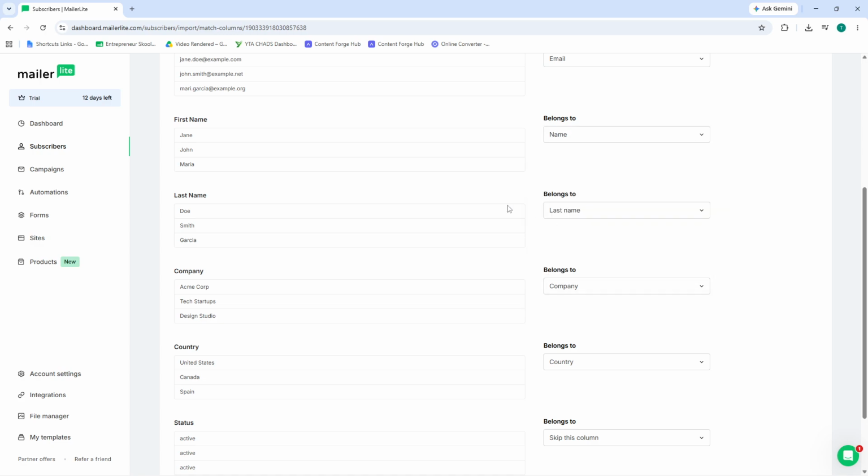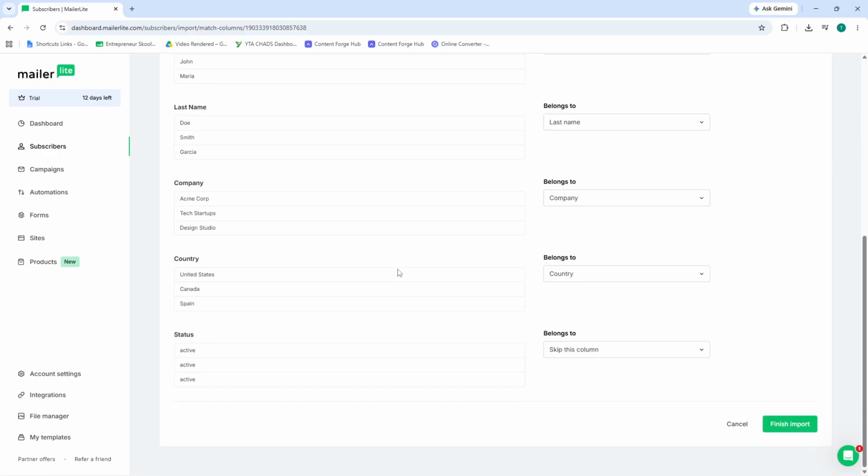If you're unsure, you can leave it blank and assign them later, but selecting a group now makes it easier to send targeted campaigns right away. You can also create a new group on the fly if needed. Just give it a name and check the box.